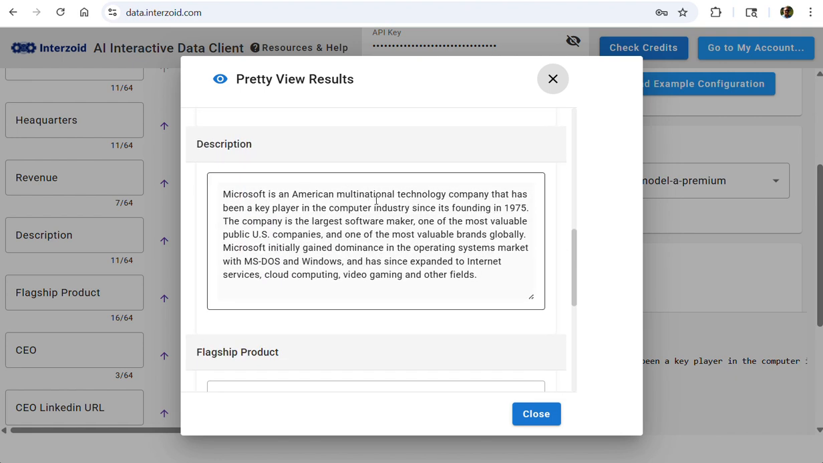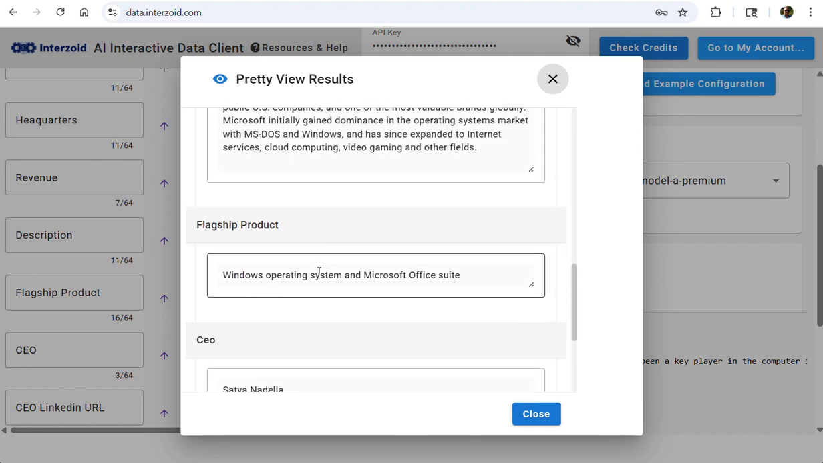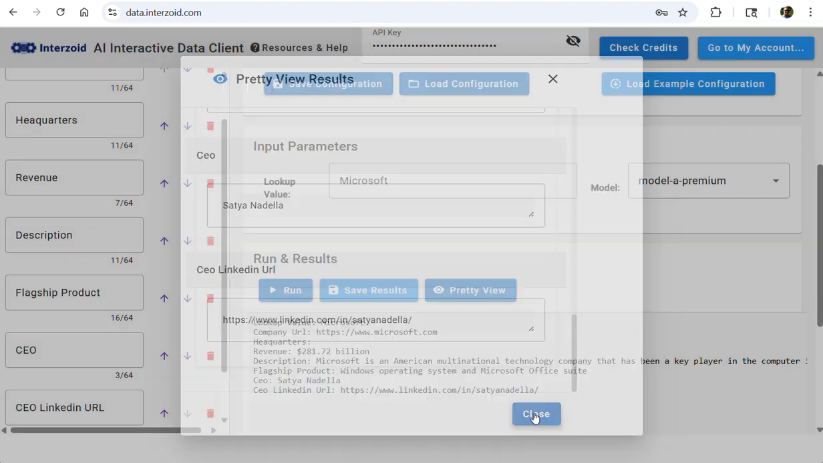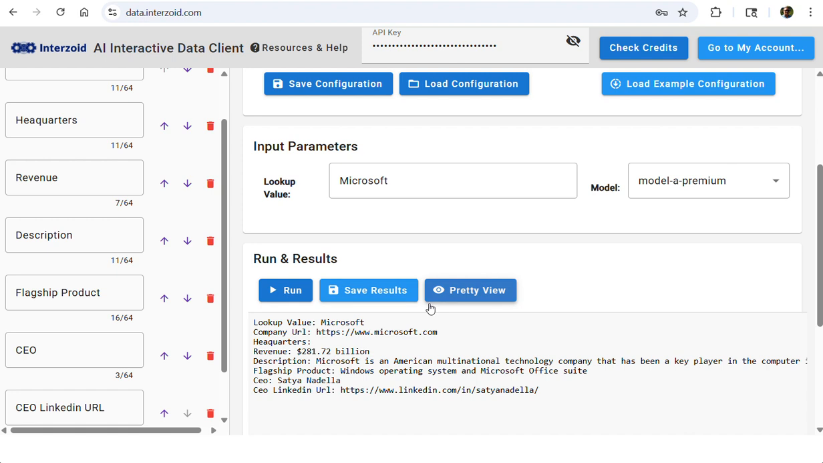We can scroll down through these values and see a description here: multinational technology company, 1975, all the way back to MS-DOS and Windows, flagship product, Windows operating system and Microsoft Office Suite. Then we could simply copy this, go right to LinkedIn, and begin reaching out. This is the particular executive that we are looking for. One more thing: you can run this in batch, so you could take an entire CSV file, now that we have these parameters in place, and run it through and get the LinkedIn URLs of every single executive we're looking for.